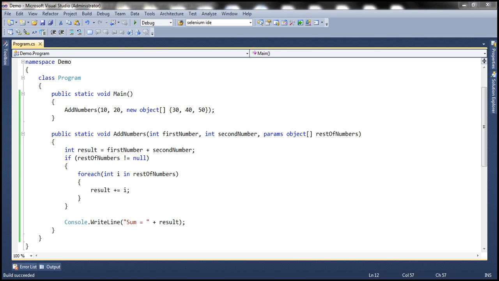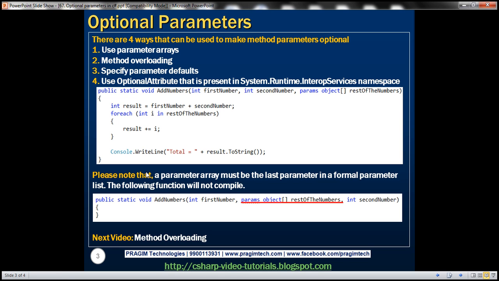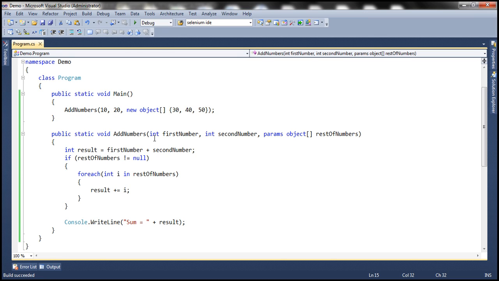All right. And another important thing to keep in mind is that a parameter array must be the last parameter in a formal parameter list. So if you look at this method, at the moment it has got three parameters. And within these three parameters, this is the last parameter. It has to be. Your parameter array has to be the last parameter. Otherwise, you'll get a compilation error.